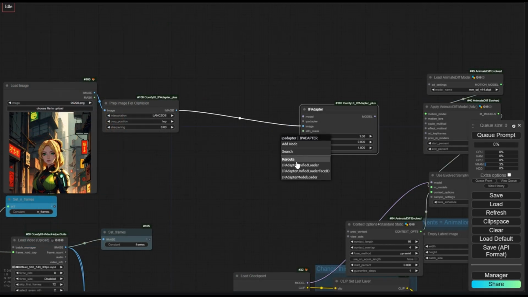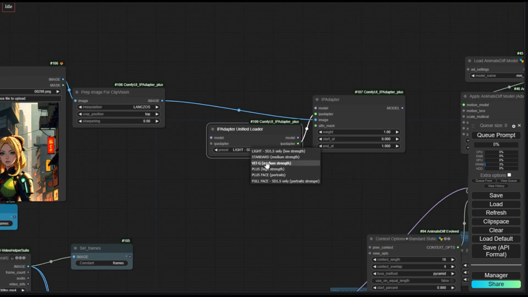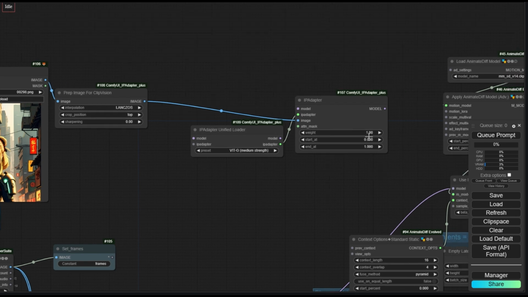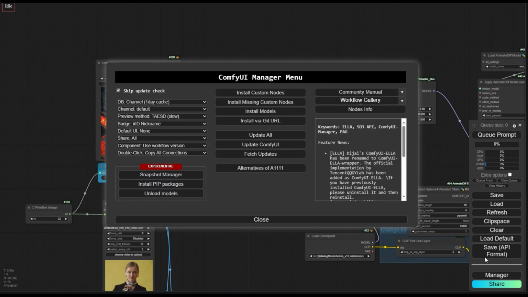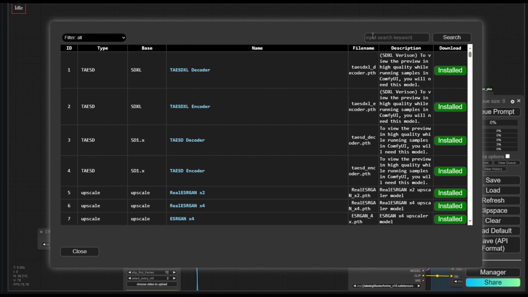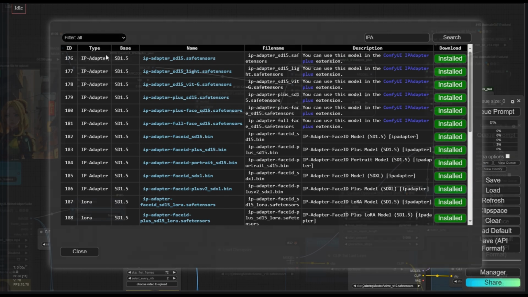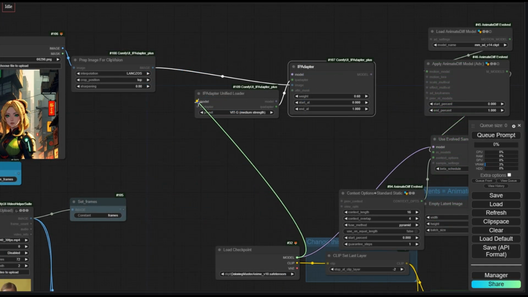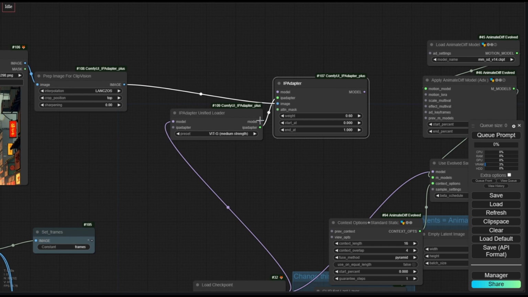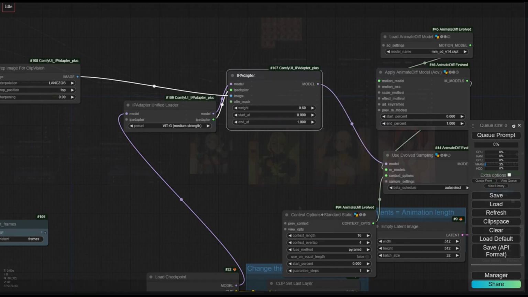Connect now the IP Adapter Unified Loader. Choose VIT-G as a model, and change the strength to 0.6. Make sure the IP Adapter model is installed. If not, you can do it via the manager. Search for the IPA model, install it and click on Refresh. Connect the checkpoint model to the unified loader, and the model output to the IP Adapter. Finally, connect it to the Evolved sampling node.